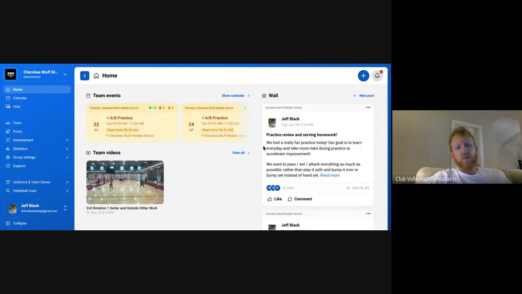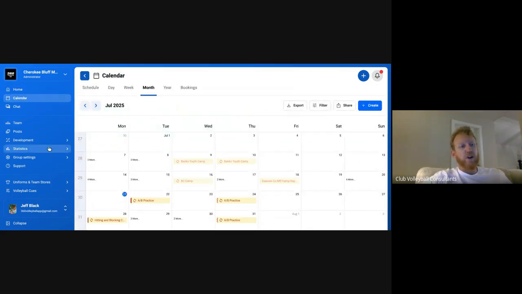This is your all-in-one social networking, your chat feature, your calendar feature, your development feature for your players, your coaches, your parents, your entire program, yourself, for full transparency and full education across the board. This is really what you need and what you should have for your program.